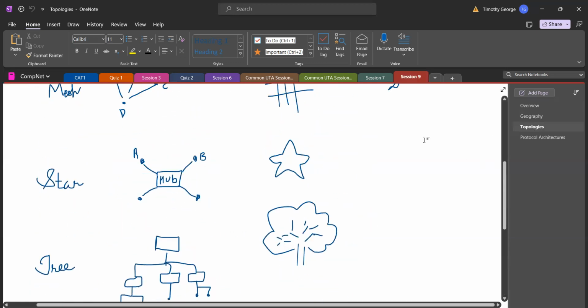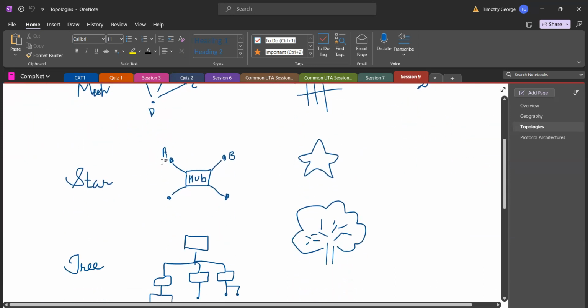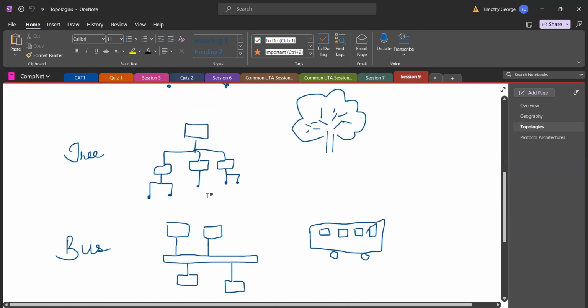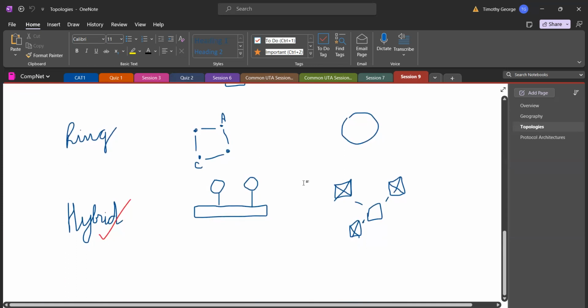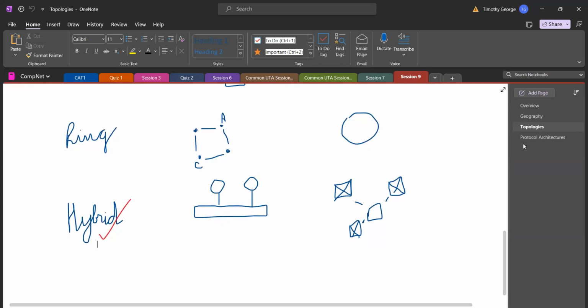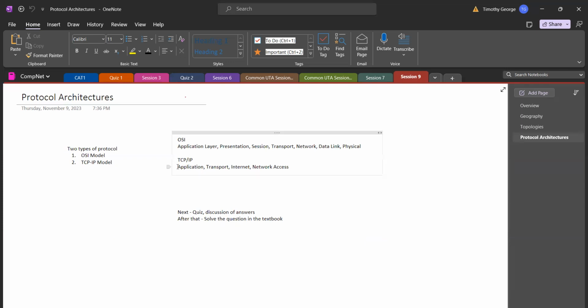Then we saw all about topologies. We saw 6 types of topologies: mesh topology, star topology, tree topology, bus, and ring, and also hybrid, which is a mix of any of the topologies. And then last, we saw protocol architectures. We saw 2 protocols: OSI model layer and TCP/IP layer. So that was what we did in the previous class.